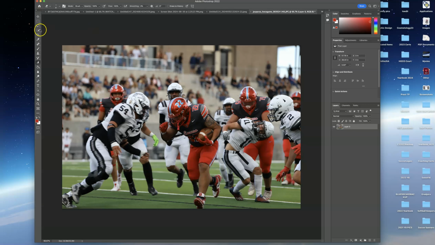If you notice on the left ribbons over here where my cursor is, you're going to select the tool that says quick selection. It looks like this. If you do not see it, select the little arrow and expand the options and find it there. You're going to select the object or person that you are going to cut out as best as you can.